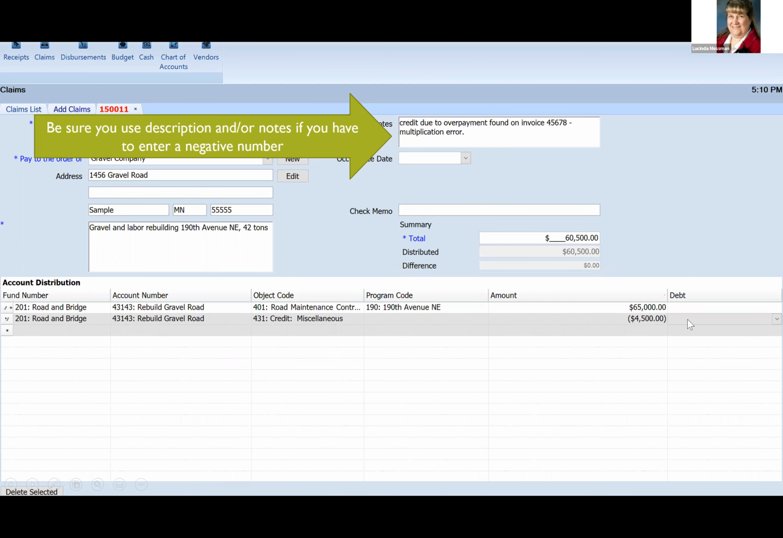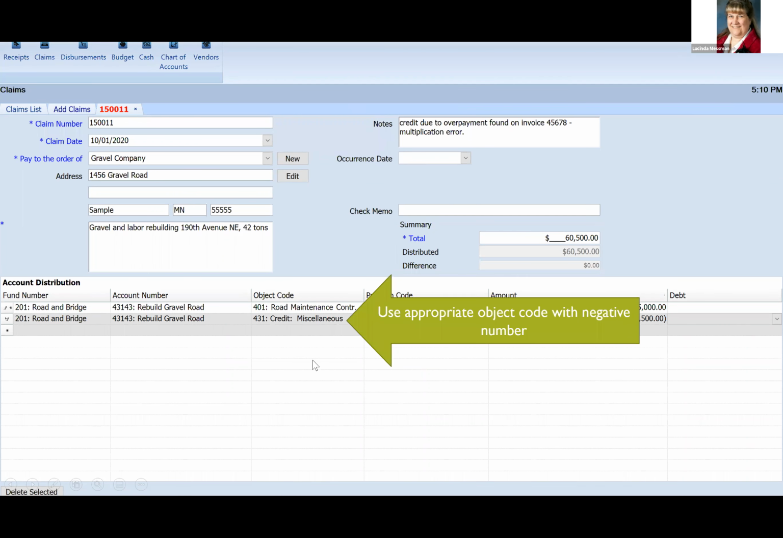credit memo in there. Now, when you are working with credits, make sure you use an appropriate object code. This one I picked was in the miscellaneous area. One thing to note, if you've been using your chart of accounts at all, CTAS by default, the auditor has miscellaneous first and credit second. I like to flip those around. It's just what I like.